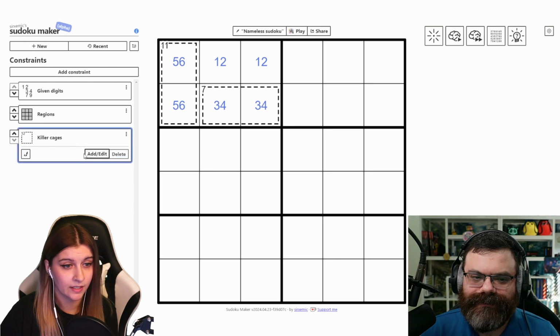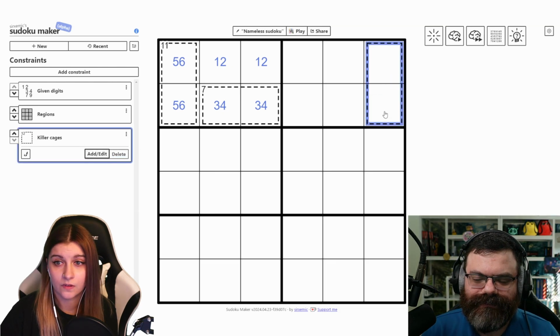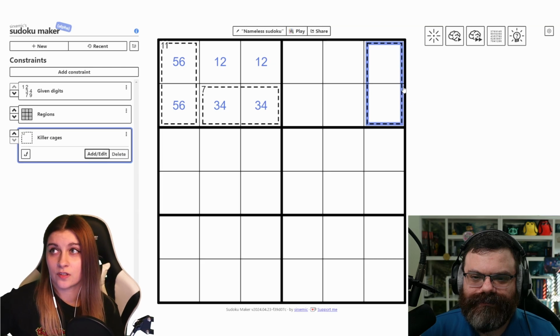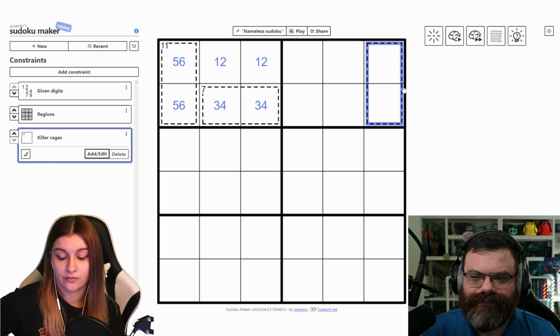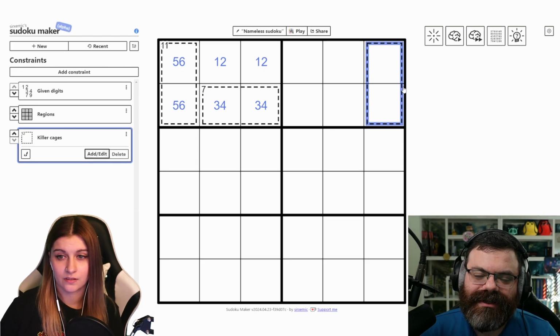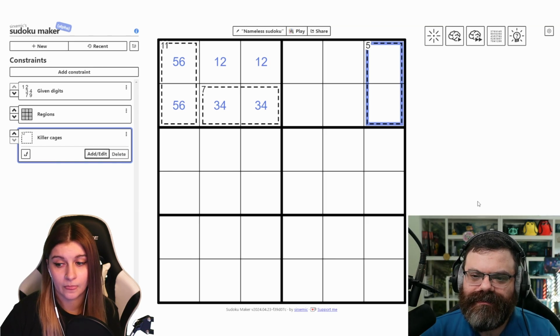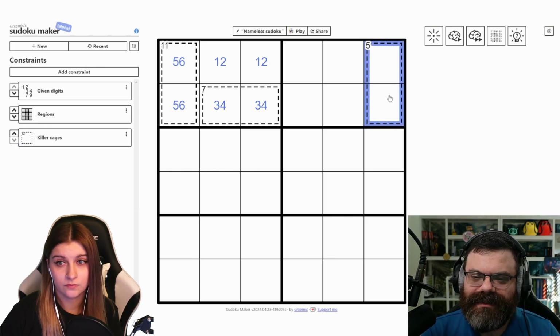Things that would use a 1 could be a 1, 4 to get a 5, or a 2, 3 to get a 5. That's an interesting one. So if you make that a 5 cage there and you were to pencil that, now the top cell would only be 3, 4, and the bottom cell would only be 1, 2.